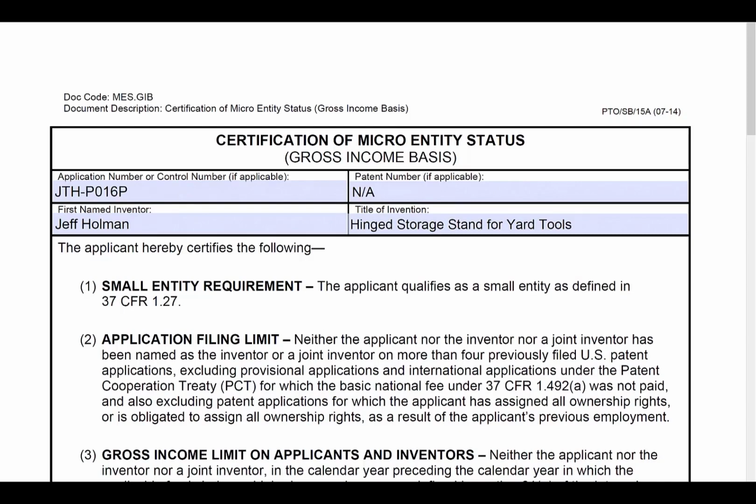Here I'm showing you on the screen a version of the microentity status certification form. I filled this out as if I were going to claim microentity status on my provisional patent application for the hinged storage stand. Just to be clear here, I don't qualify as a microentity, so I am not allowed to certify as a microentity and gain the reduced filing fee for normal microentity status. I filled out this form, however, to give you an example as to how you might fill out your form if you do qualify for microentity status.